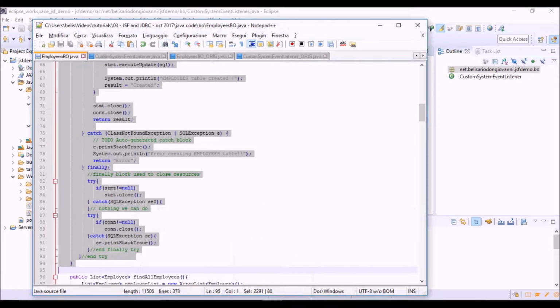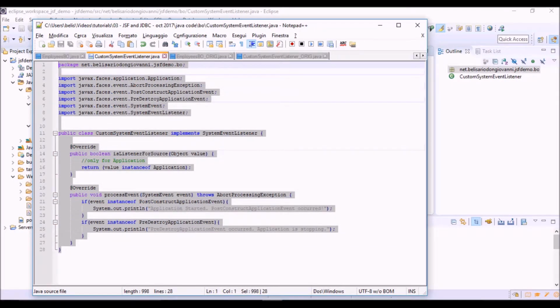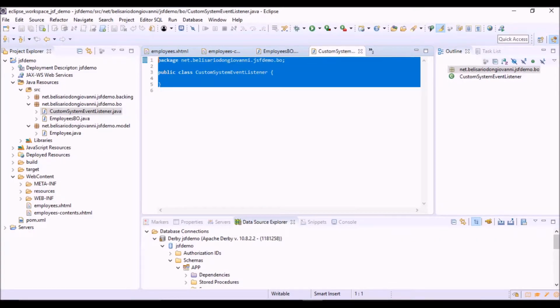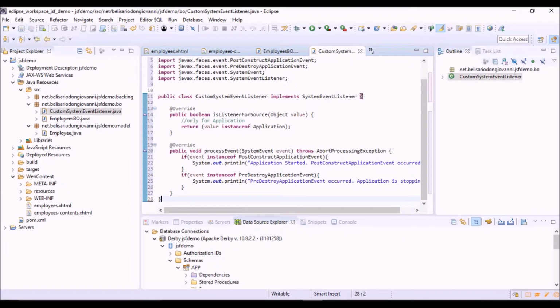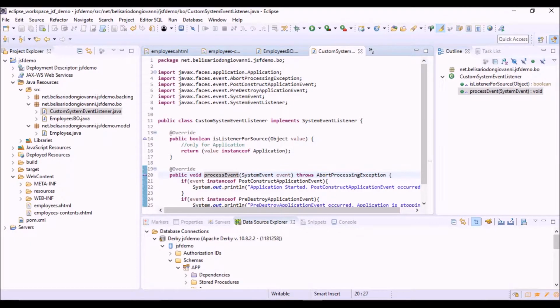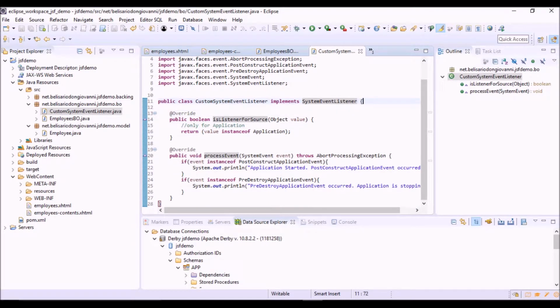Okay, let's copy and paste the base code of this class. As you can see, this class implements the system event listener interface class of JSF. The method that is executed when a system event happens is process event. In it, there is a test to see what kind of system event is happening. There are two kinds of system events that here can be managed. The first one is a post-construct application event that happens when the application starts.